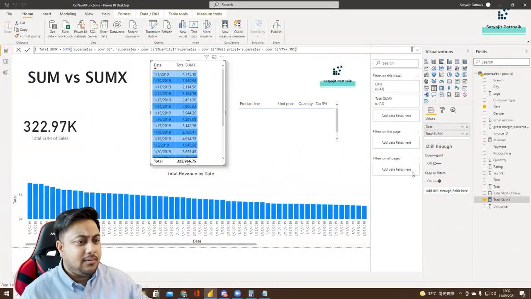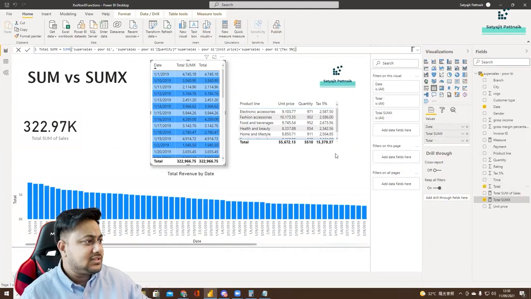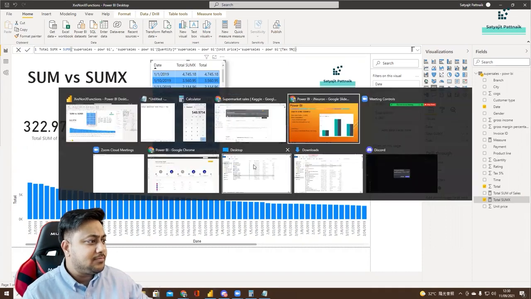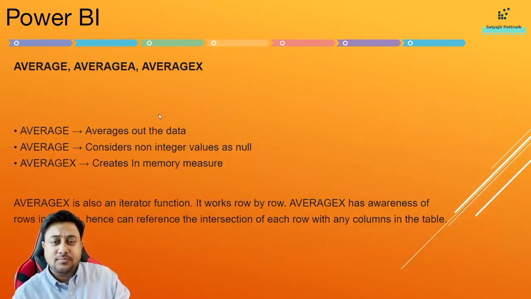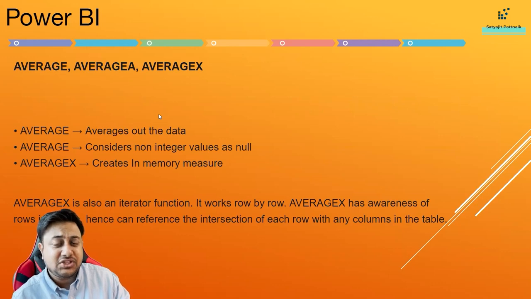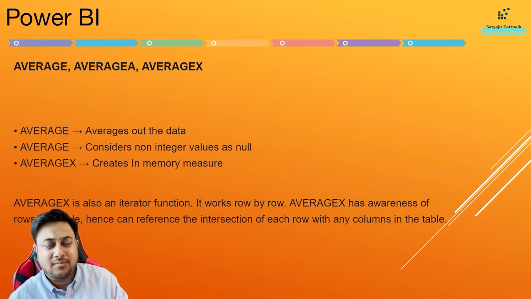Okay, now this is done. Let me just add it so that we have it in the table itself. Now our next function is, you can see this is how it is used, SUM versus SUMX. Next one is, we'll talk about AVERAGEA and AVERAGEX. Now average we already know. Average means averaging out the data, right?